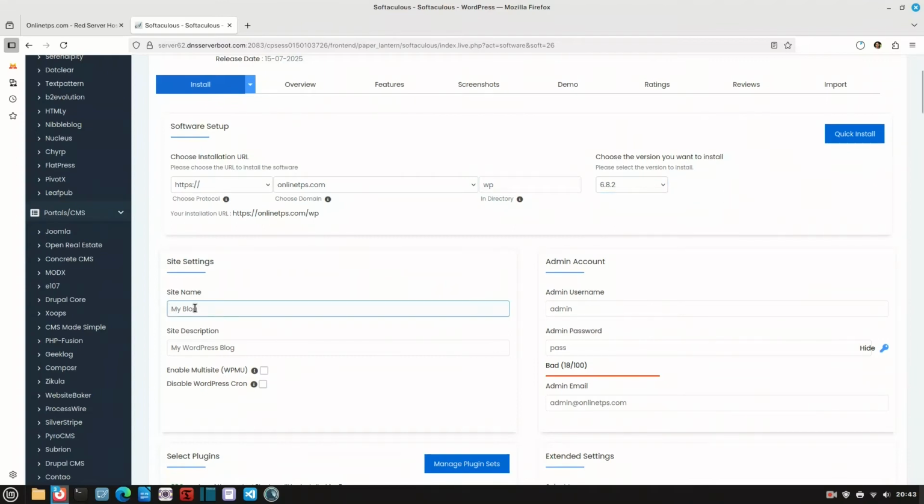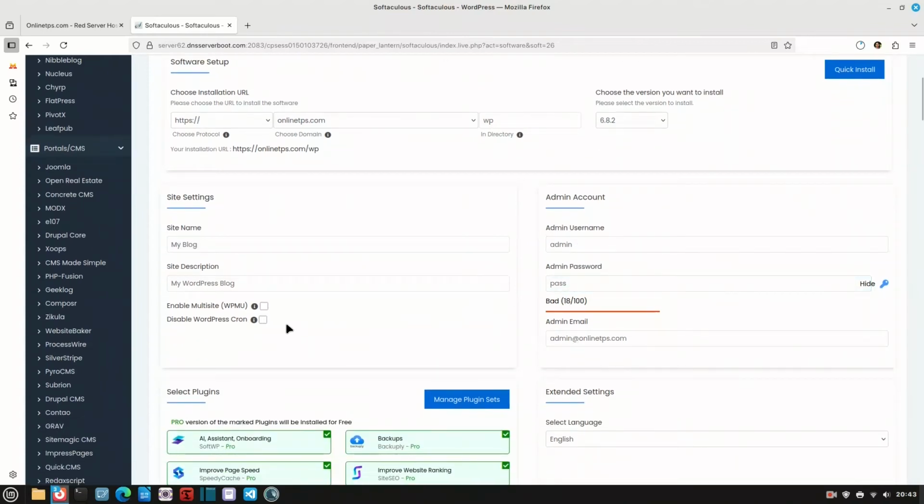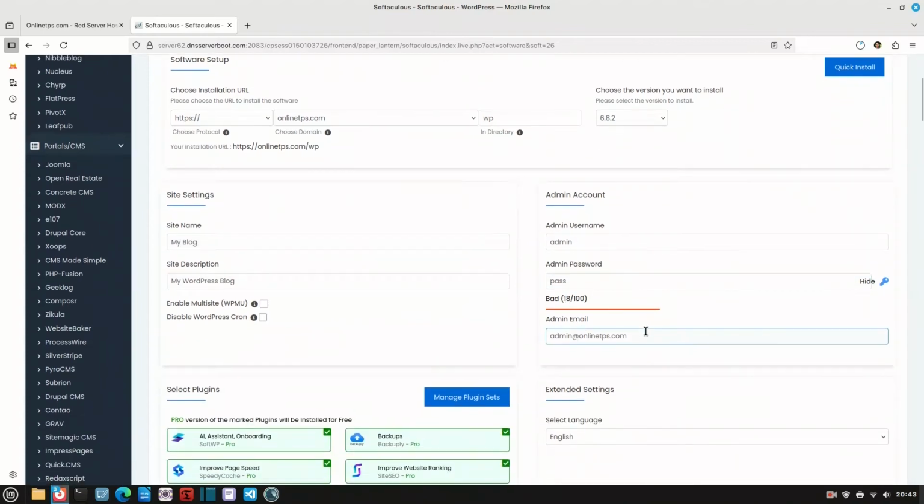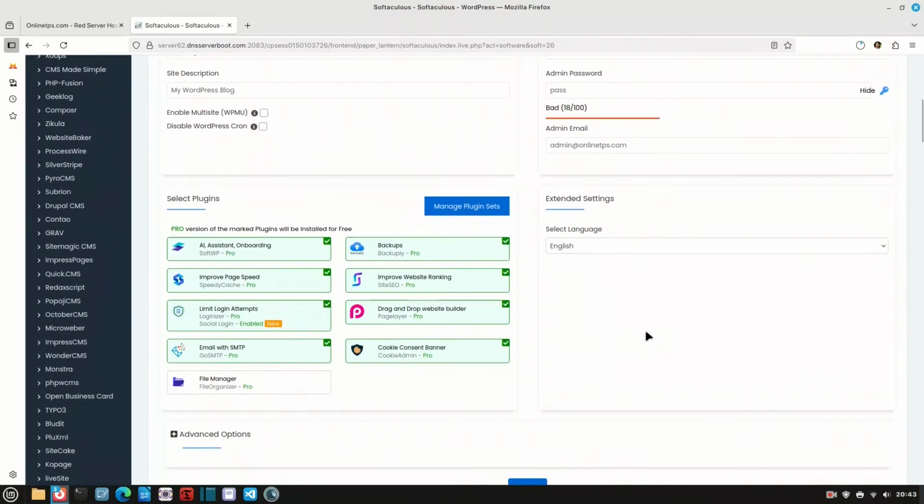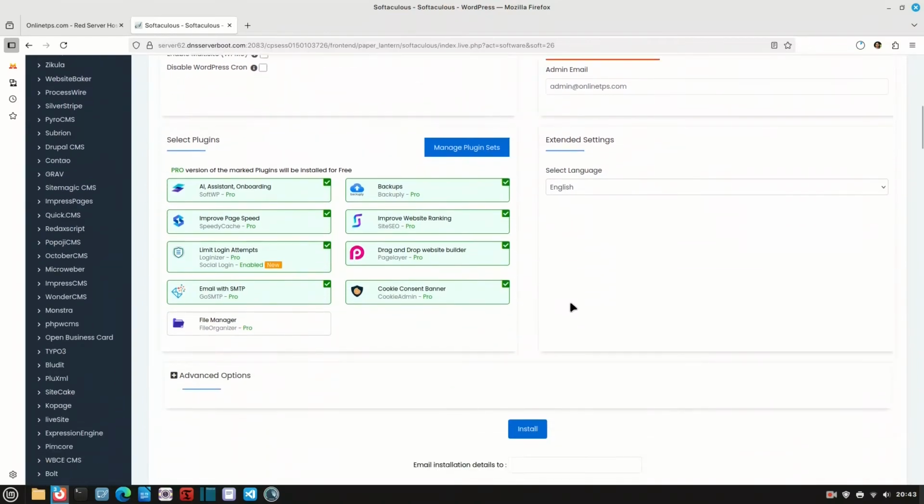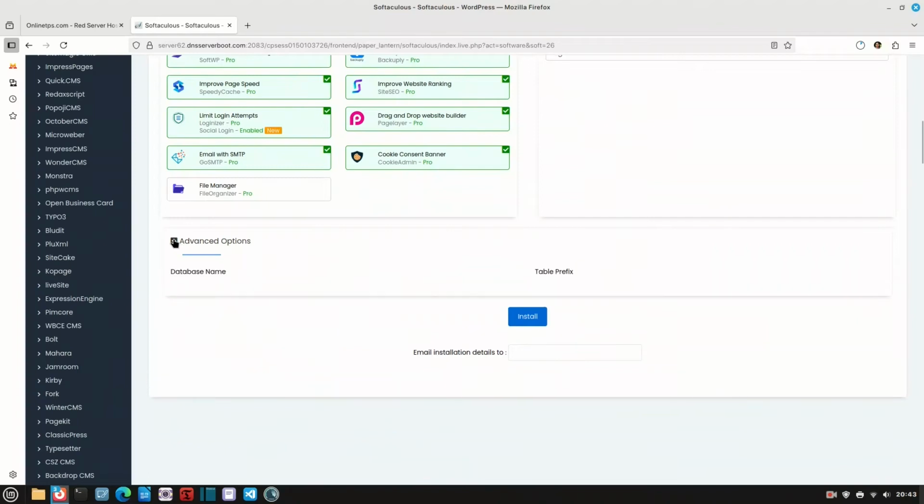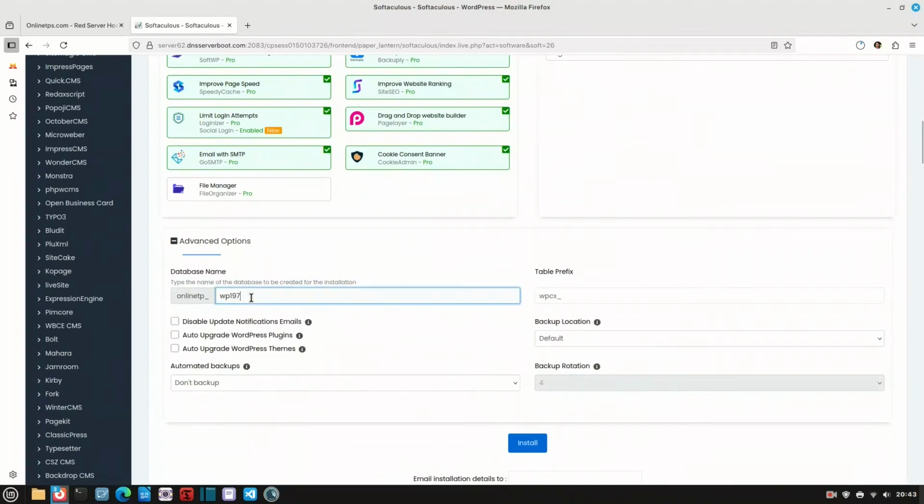Proceeding further, you can leave most of the user settings as they are. These can easily be changed later from the WordPress dashboard. However, pay attention to the database settings. Click on Advanced Options to view or change the database name or the table prefix, but only do this if you've already created a custom database manually.